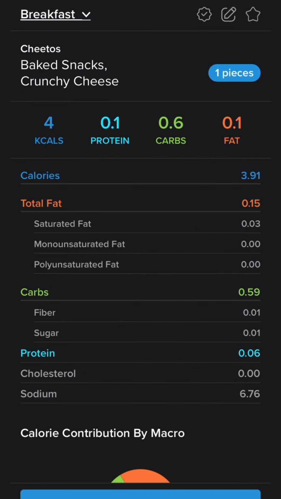Okay, right off the bat, there's a problem here. It's been created by pieces. And if you know anything about Cheetos like I do, I'm a connoisseur of the baked Cheetos, not all pieces are created equal. So there's a problem with this. We want it to actually say grams here, 1 gram. That's what we're looking for.